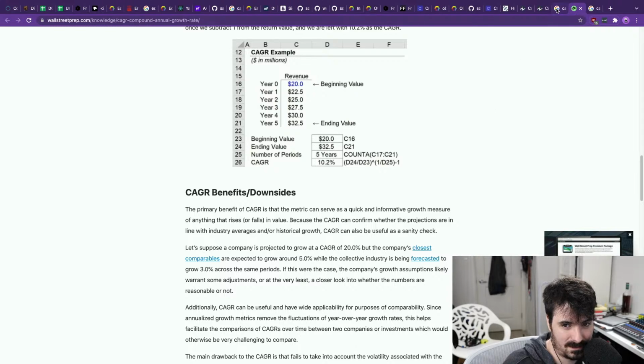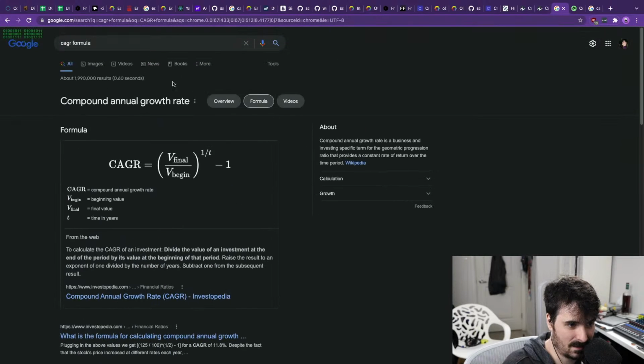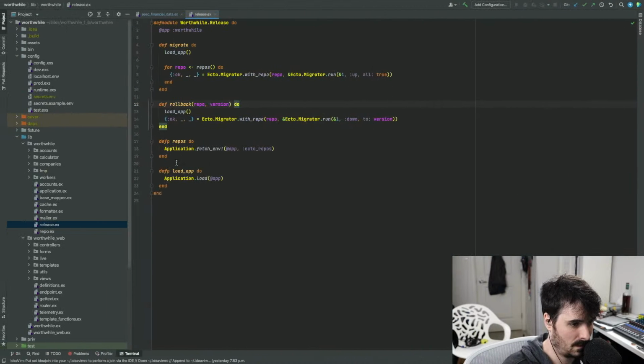Okay. All right, so let's make this calculator now. Compounded annual growth rate. Oh wait, I should also implement fun with flags at some point.